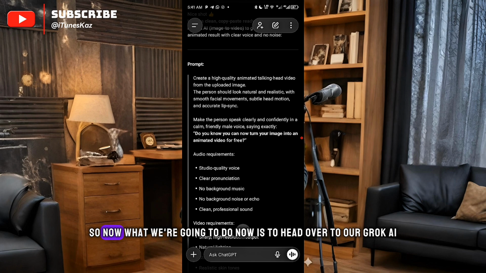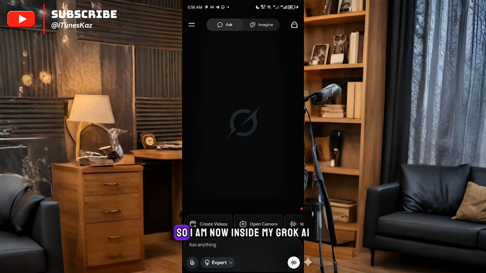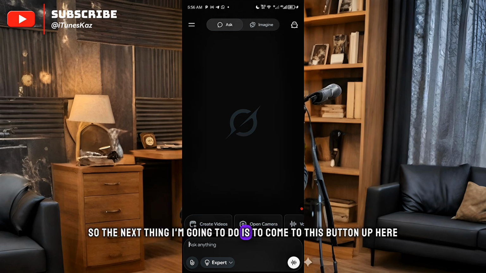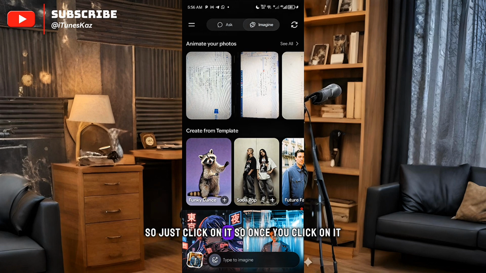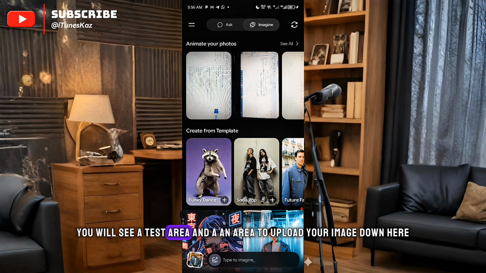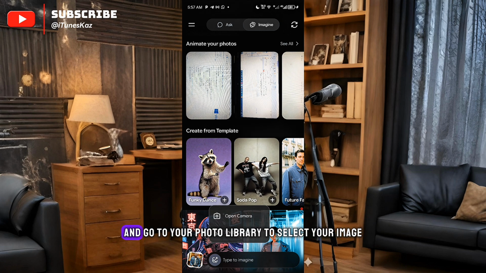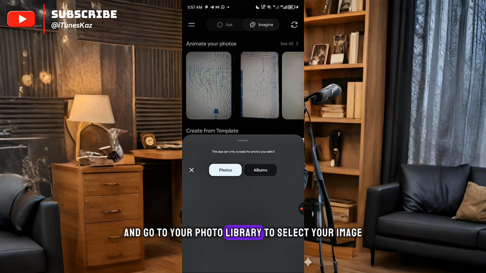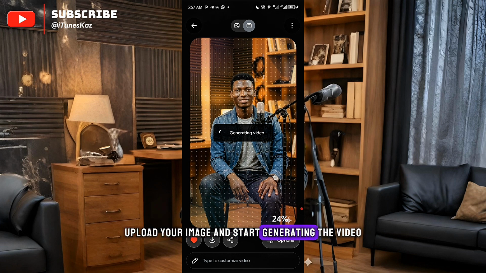So now, what we're going to do is to head over to our Grok AI. So I am now inside my Grok AI. The next thing I'm going to do is to come to this button up here that says Imagine. So just click on it. Once you click on it, you will see a text area and an area to upload your image down here. So the first thing you're going to do is to click on this button and go to your photo library to select your image.